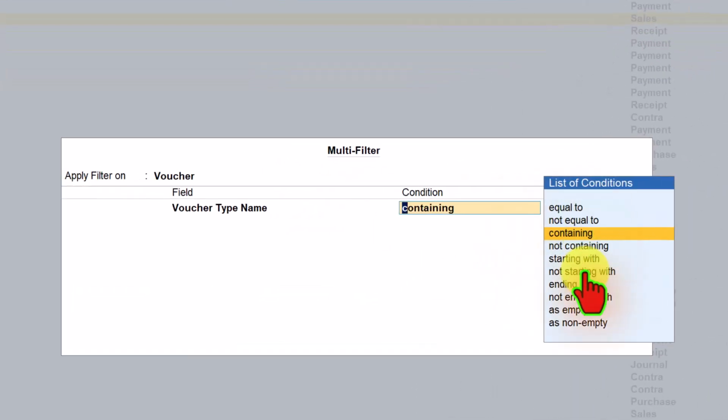So the condition is very important here. So you have to apply proper conditions. There are multiple conditions here: equal to, not equal to, containing, not containing, starting with, not starting with, ending with, not ending with, as empty and non-empty. So the way you select the condition is very important for you to get the accurate result. Now for example, we wanted to filter for sales voucher. So if I use containing and type sales, if there are any sales orders, those vouchers also will get listed, because we are saying look for voucher type containing sales. The sales order also has the word sales. So here we have to be very particular.